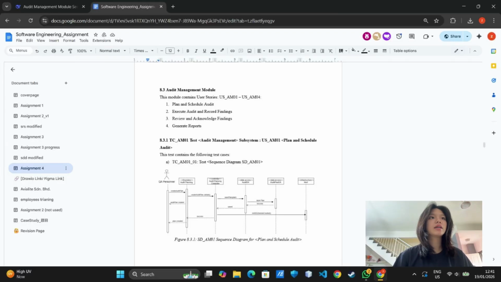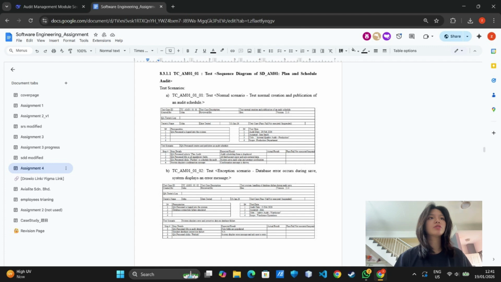I will cover the test cases for the audit management module, which ensures our internal quality audits are planned, executed, and tracked systematically. This module is built for 4 core user stories. First, plan and schedule audit. Our test verified that QA personnel can successfully create and publish an audit plan. We also test the system response to exceptions, like a database failure during save.